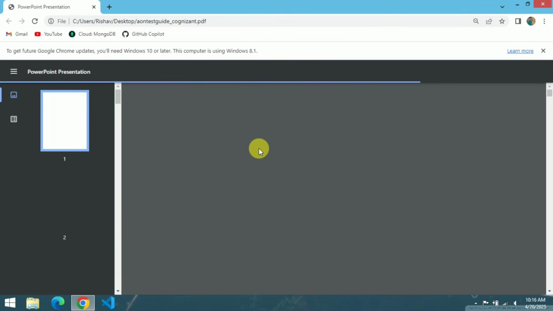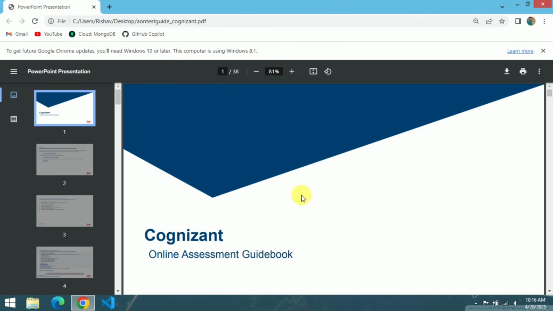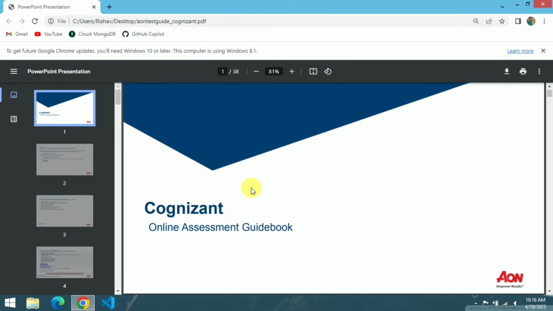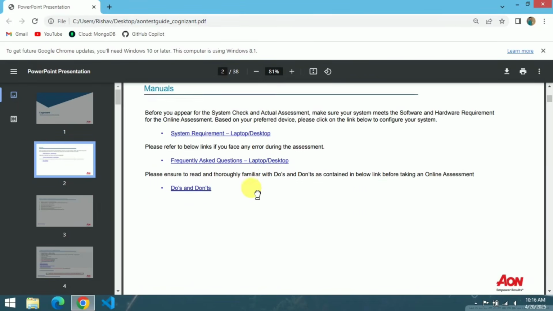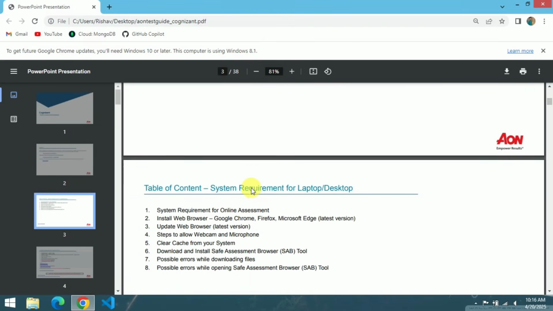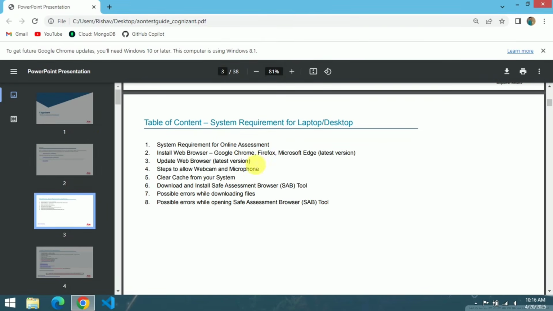So now my PDF file is opening. Just wait for a few seconds. This is the PDF file shared by the Cognizant company, and here you can see I am currently using Windows 8.1. I am shooting this video in Windows 8.1 because, as you know, many candidates are still using Windows 7 and Windows 8. In most cases they find the issue in these versions of Windows only. That's why I am recording this video in this operating system.